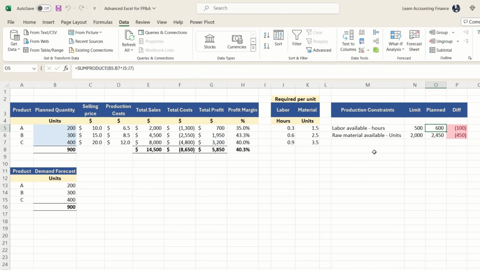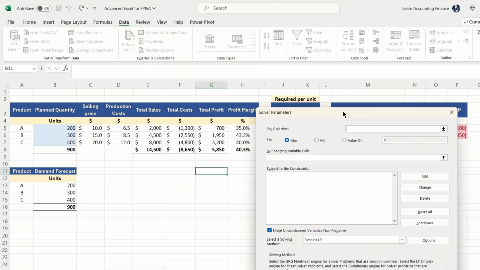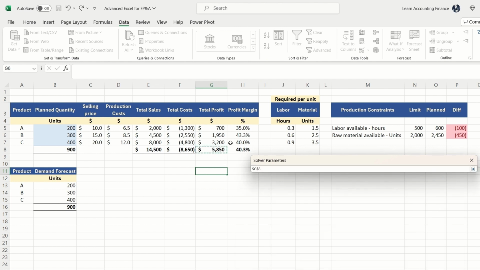Before we apply the solver calculation, just want to show quickly how we have calculated the planned quantity of labor and raw material. We've used the sum product formula, which is taking the number of units for each product sold and multiplying it by the hours required per unit. Now let's apply the solver calculation. Click on Data, Solver. The first thing is, what is our objective? Profit maximization. So we will set the objectives. So this is the cell, which is the total profit for the sum of three products.